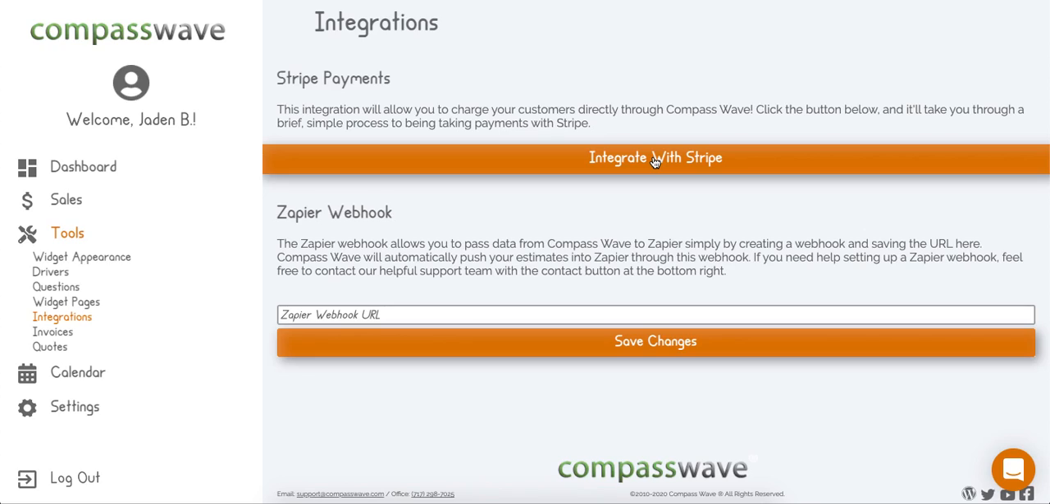It'll take you back to CompassWave, and you'll be back here on this screen, and it'll say Stripe integrated. Now this takes maximum a minute. It's really easy. But then what you'll be able to do is go into invoices here and actually start charging your customers with CompassWave, keeping it all in the same place. We'll get to that in the next video.